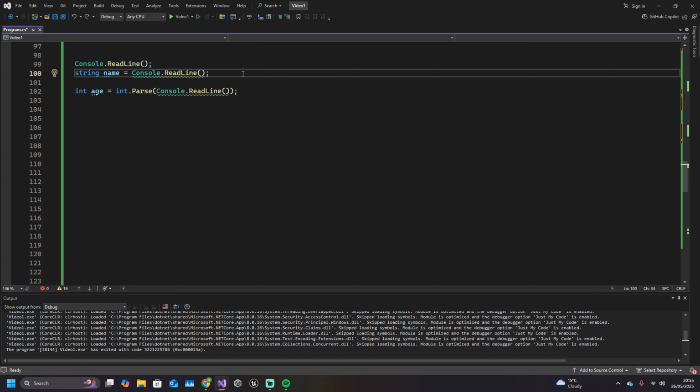Console.ReadLine will, by default, take an input as a string. So no matter what you enter, whether it's true, 1, 2, 3, 4, 5, asda, pizza, whatever it might be, it's just going to take it all as a string. So if you want to take a user input that is a string, you just make a variable that's a string, and then you do it like that: string name equals Console.ReadLine.